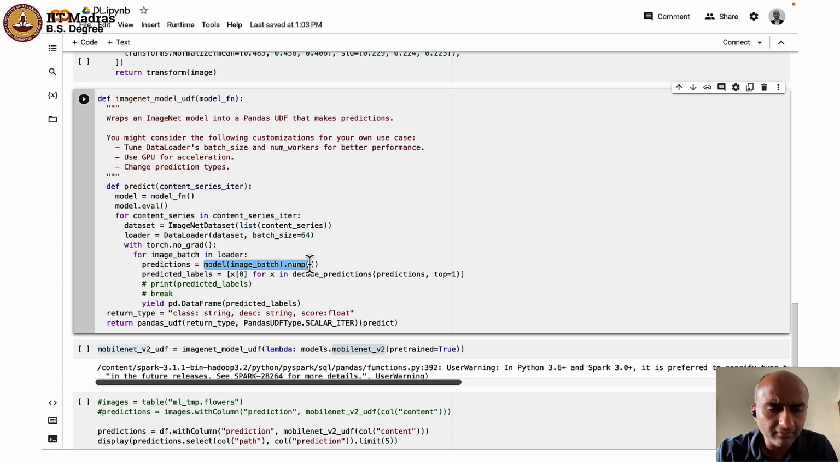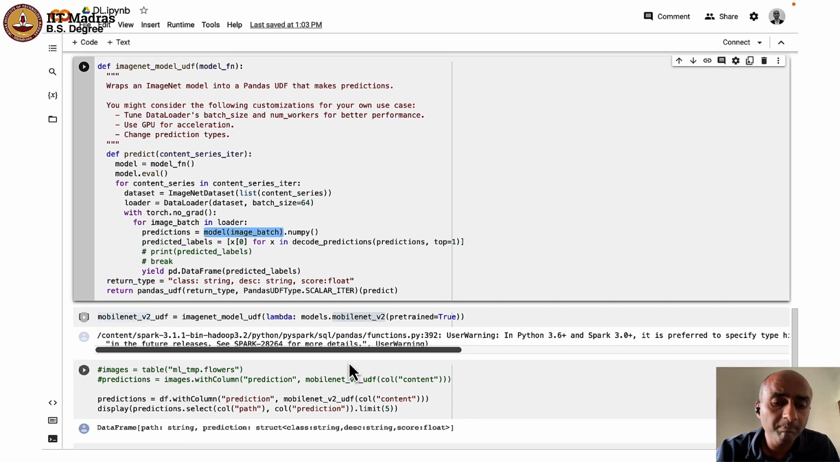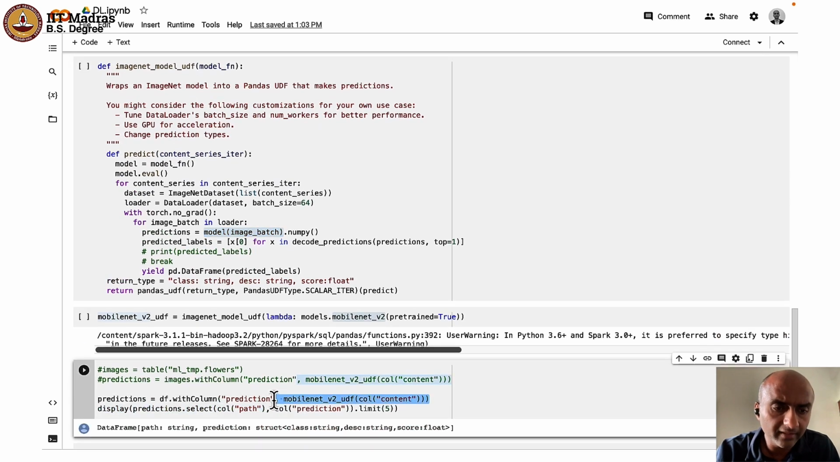The prediction is basically this, right? It just took the image batch, which is basically the set of binary content, and then did the prediction on top of it. That prediction itself is an array. So then I can just decode that and make it into a predicted labels array, and I can yield that as a data frame, a pandas data frame. A collection of those pandas data frames becomes my final series. That series is converted back into a Spark data frame, right?